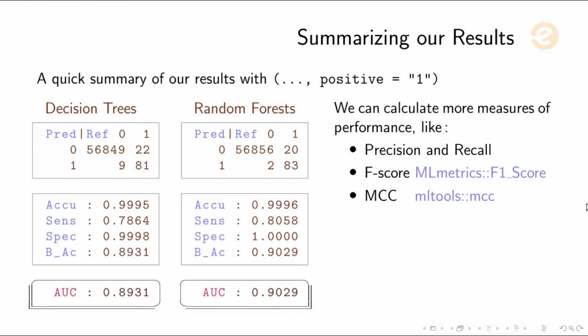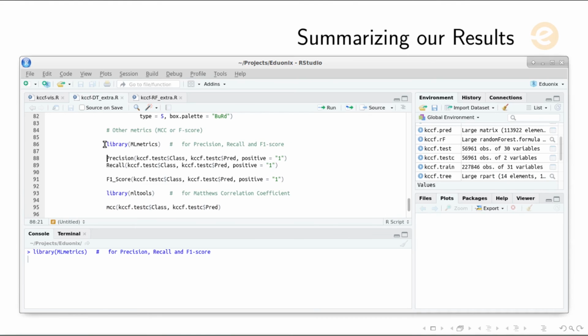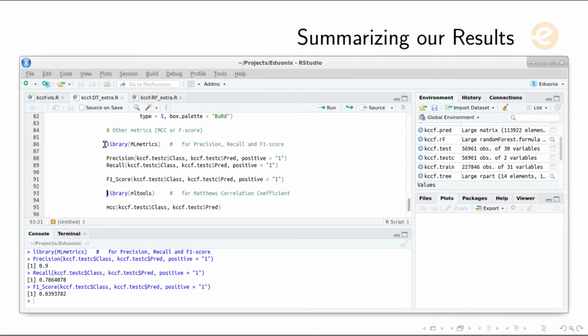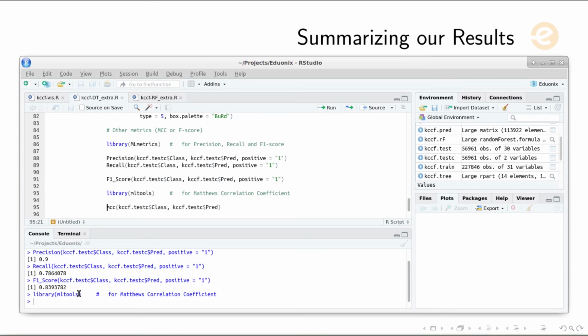So again, if we go back to our RStudio, first we need to load that package and then calculate the precision and the recall as well as the F1 score. So these are the values for the precision, recall and F1 score, or the F-score. We need to load the mltools package and calculate the Matthews correlation coefficient here. That gives us 0.841 as the Matthews correlation coefficient for our decision tree.